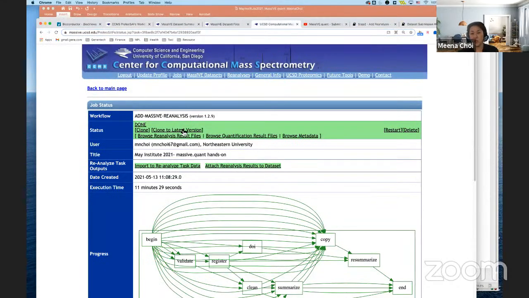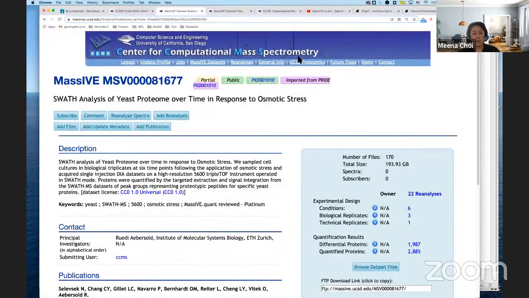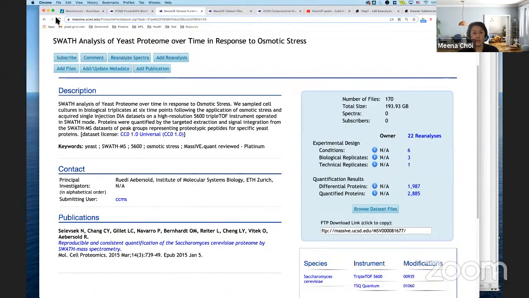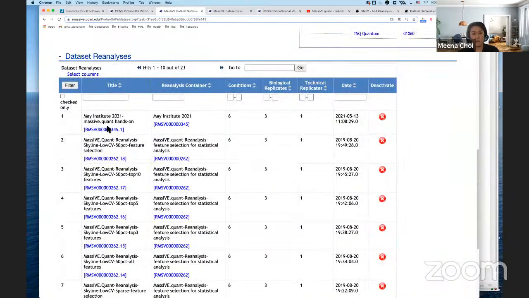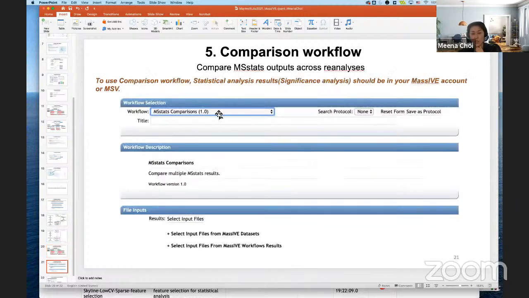Okay, so this one is done. If this is done, then let's go back to this site. So now we have 23. Here we go. Now we can see our reanalysis submitted in the MassIVE.quant. Quickly, the other one: I used the same MSstats output. So now every reanalysis has the same format there. Then in MassIVE.quant we can compare our testing results. So this is how we can do it, the same as the MSstats workflow.